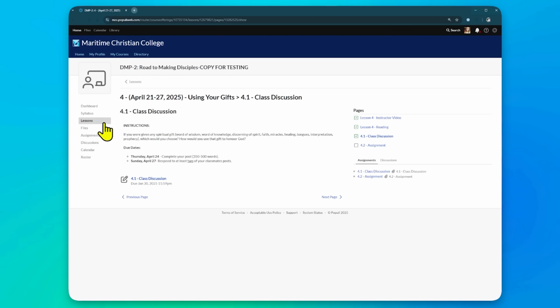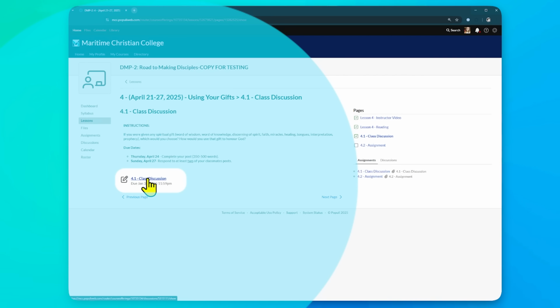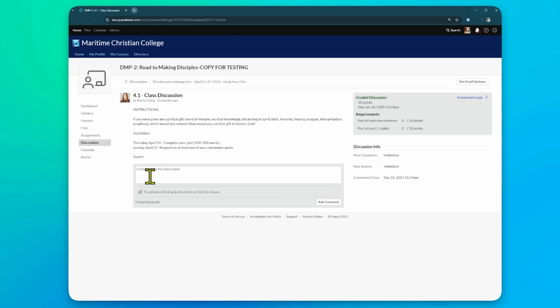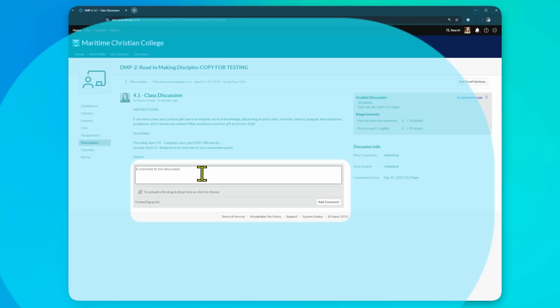We'll begin again from inside the lessons page. We've selected class discussion on the right, and we've reviewed our instructions. To participate, click on class discussion beneath the instructions. This brings you to the discussion forum. Be sure to double check the instructions, and then when you're ready, type your response in this text box and hit Add Comment.